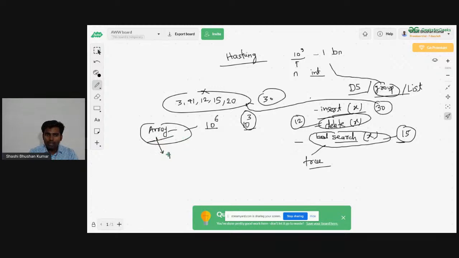For that, we have something called dynamic array, which can grow at runtime, right? So for dynamic array, we have inbuilt dynamic array. Like in C++, we have vector. So vector is nothing but a dynamic array. In Java, we have array list.